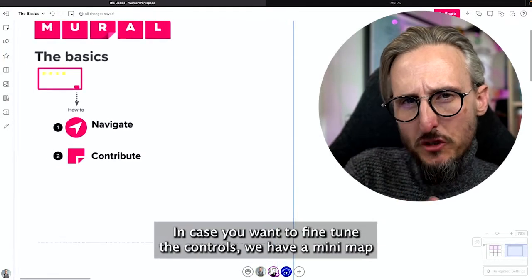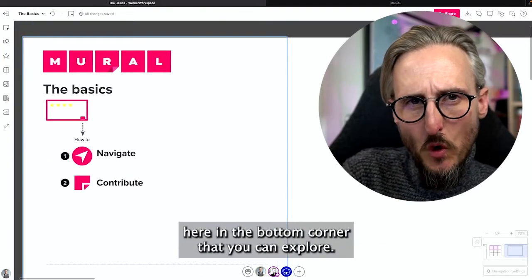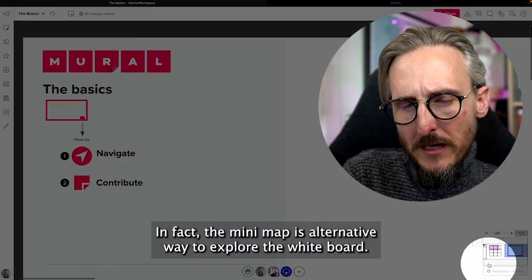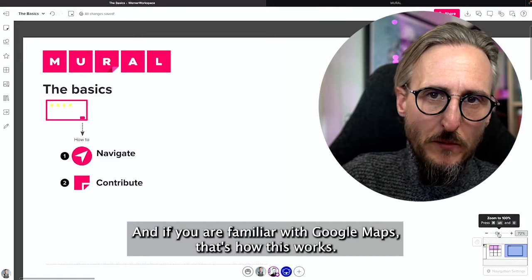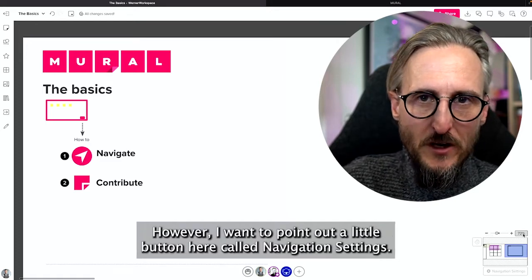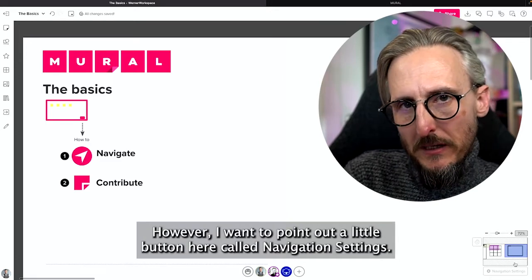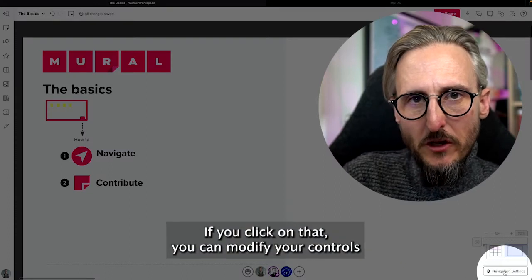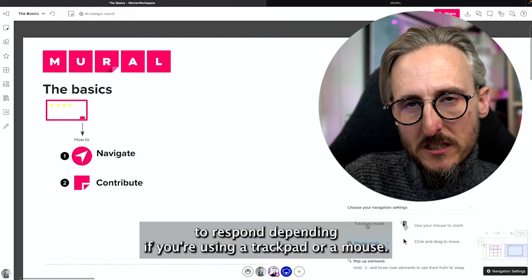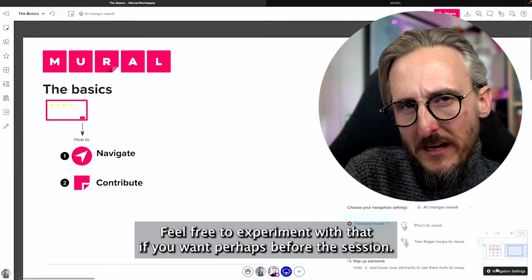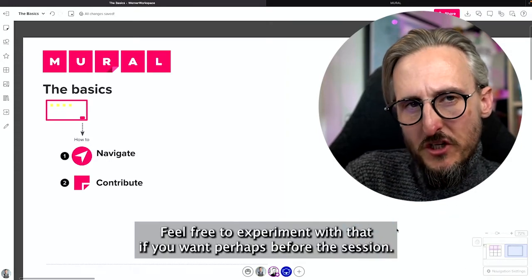In case you want to fine-tune the controls, we have a minimap here in the bottom corner that you can explore. In fact, the minimap is an alternative way to explore the whiteboard. And if you're familiar with Google Maps, that's how this works. However, I want to point out a little button here called Navigation Settings. If you click on that, you can modify how your controls respond depending if you're using a trackpad or a mouse. Feel free to experiment with that if you want, perhaps before the session.